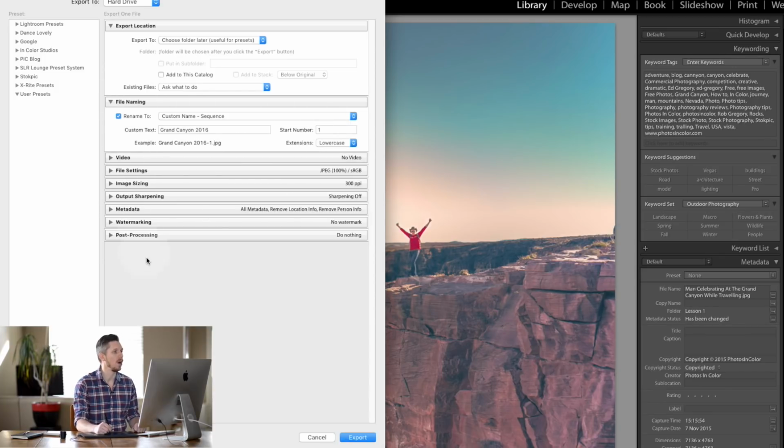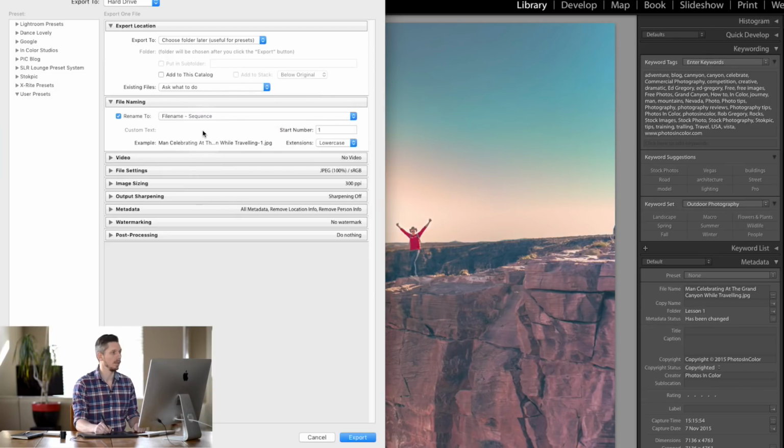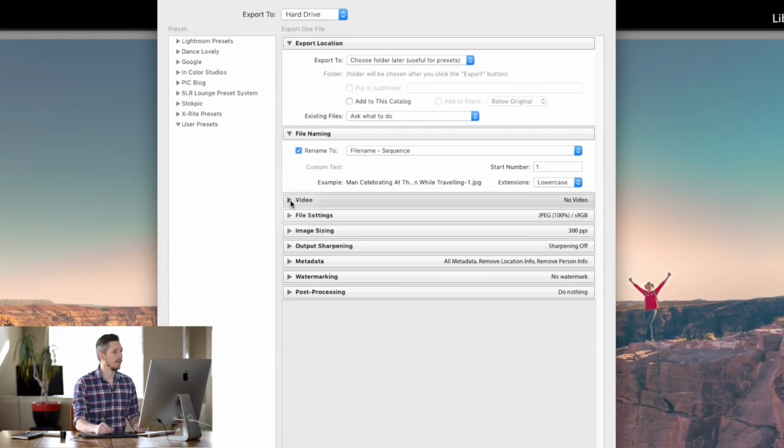So let's keep that on rename. Often, if you've already done it here, you don't need to. Or if you do this because you want to add the sequence, all you need to do is file name and sequence, job done. Okay, the next thing, video.